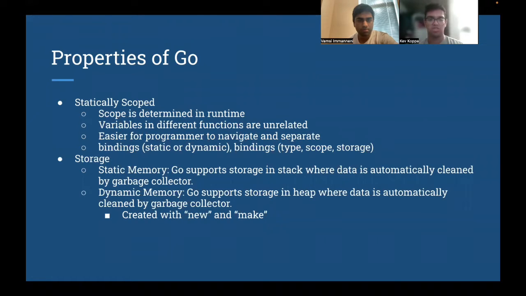And as far as storage goes in Go, Go supports storage on the stack, which is automatically cleaned by the garbage collector. But it also supports dynamic memory, which is memory stored on the heap. And that's also automatically cleaned by the garbage collector. The only difference is that you have to use keywords like new and make, which will make sure the memory is put into the heap.